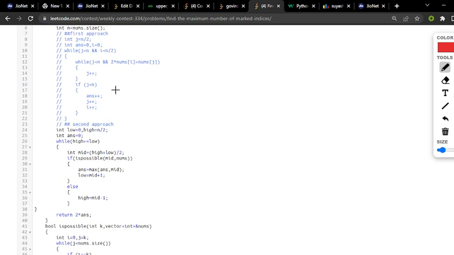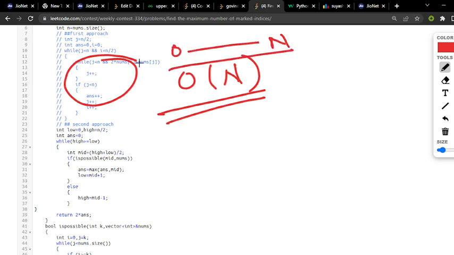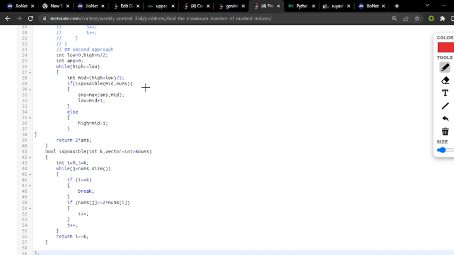So the time complexity of this approach will be O of n, as we are looping only one loop. Okay, and j will run from 0 to n at max, right? So the time complexity of this code is O of n. Now let me walk you through the second approach, and the second approach is the binary search approach.